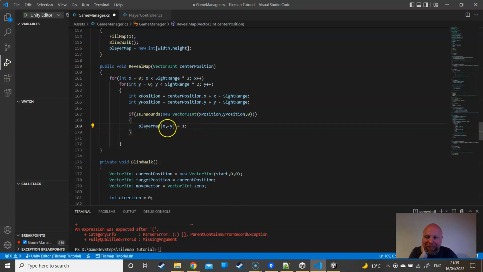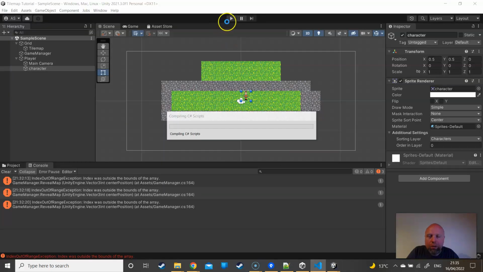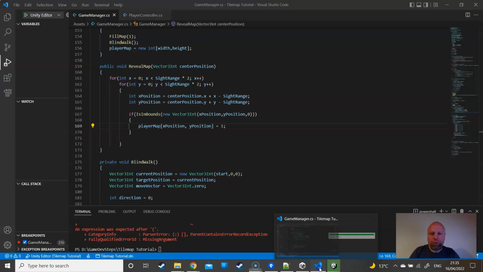Yeah, so we basically don't want to try and set something in the player map that's not within the bounds of our map. So this in bounds check is very important. It also helps a bit just to see this difference. So that's just x and y. That should be x position and y position. Okay. Did I save everything? Yes, I saved everything.